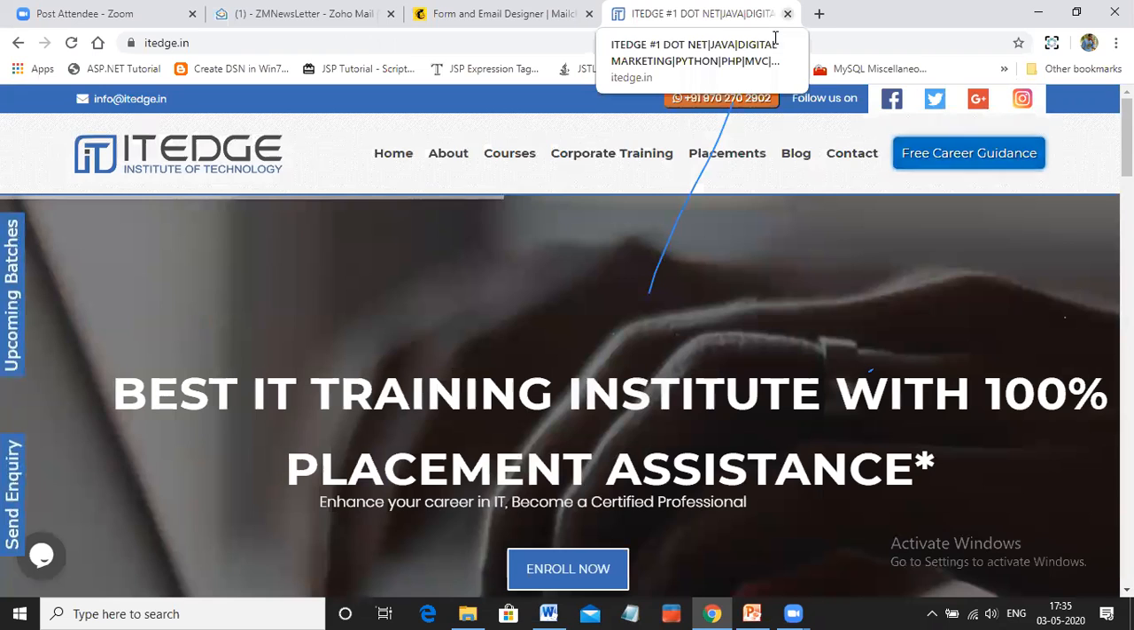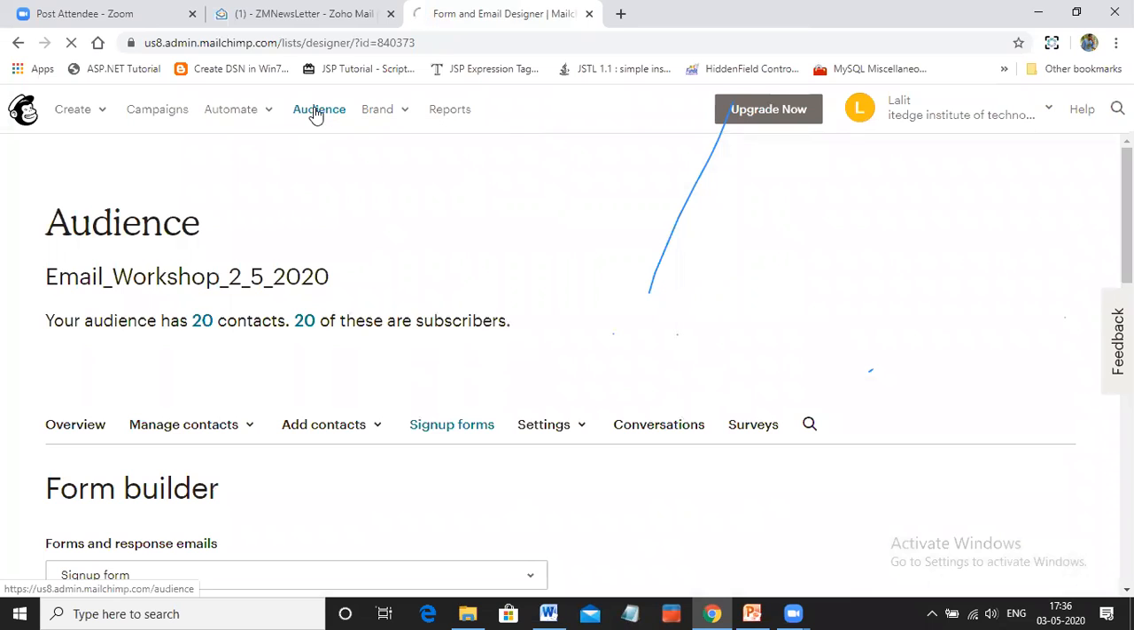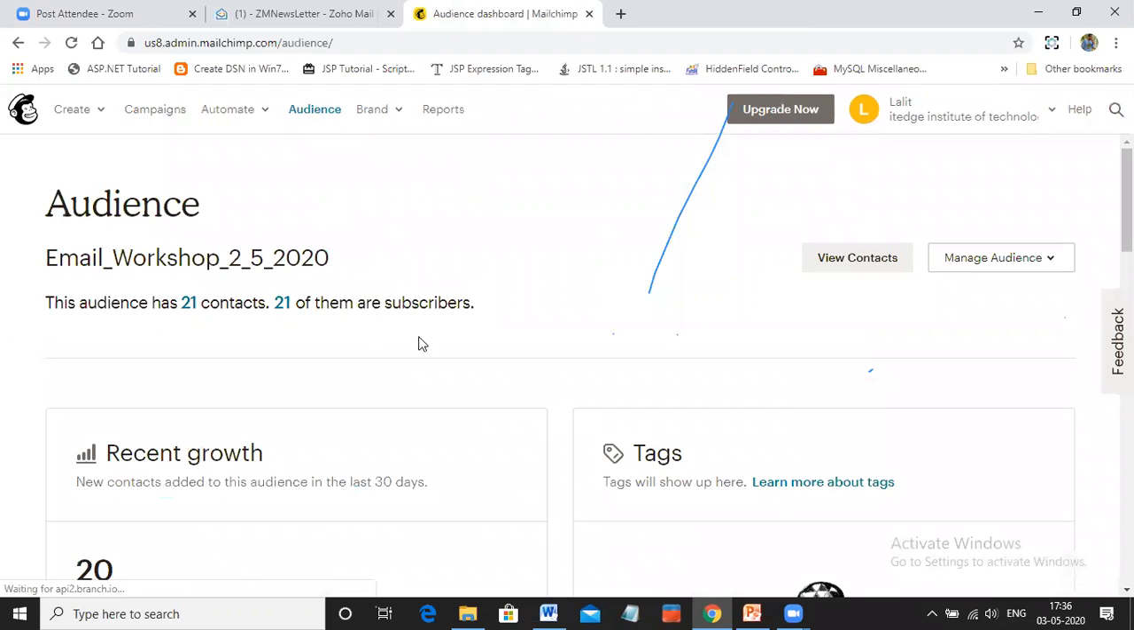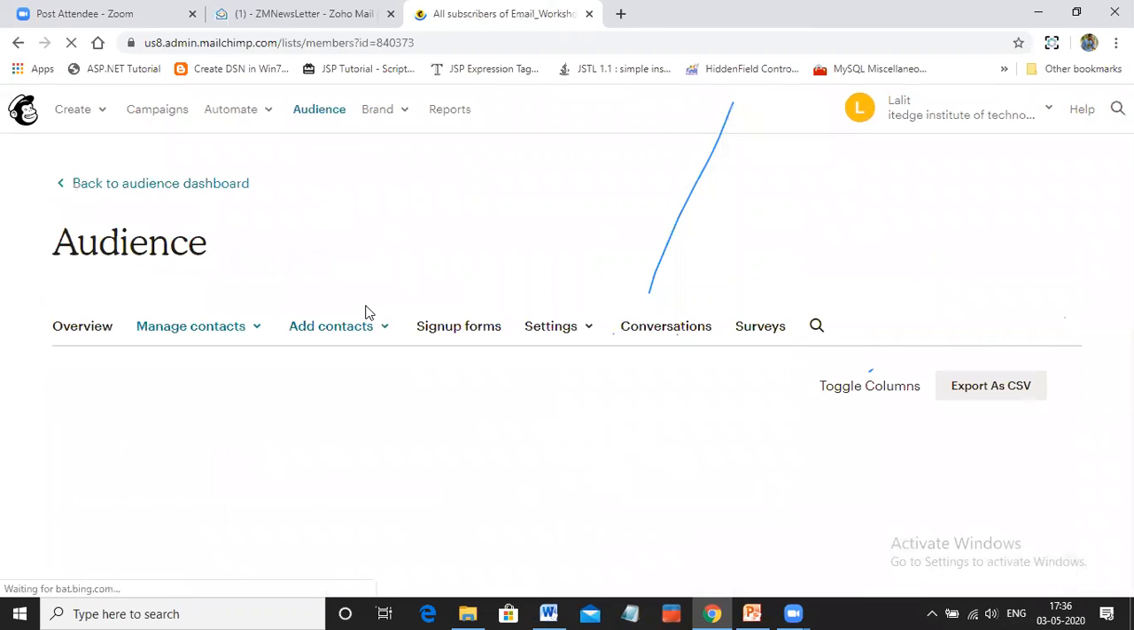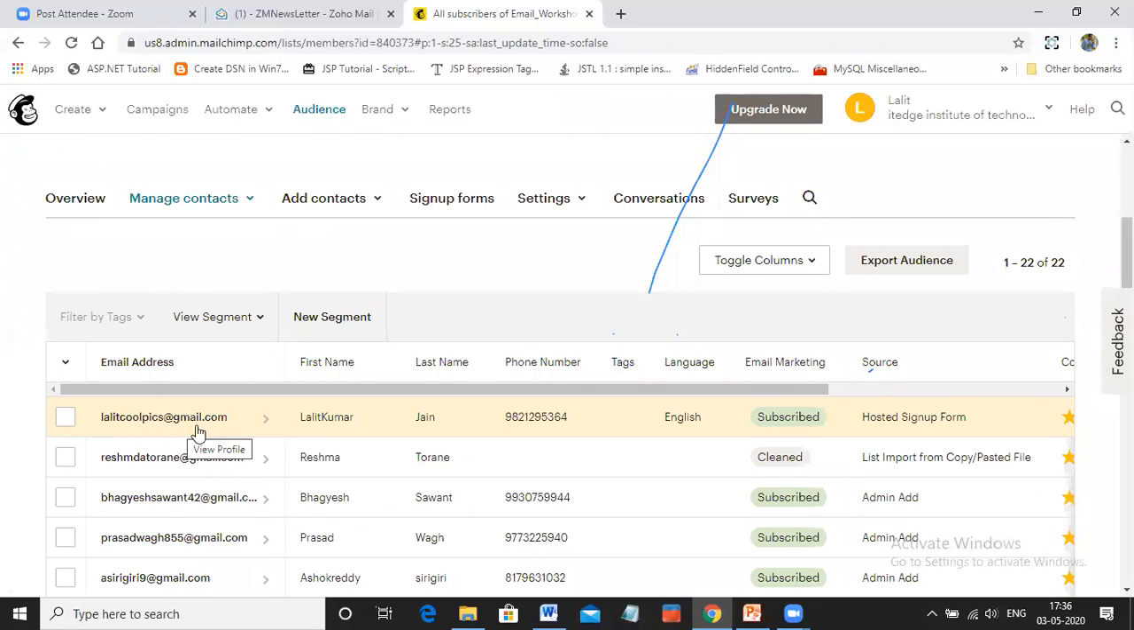Now this is the sign up form, right? So just go to our audience list and let's see, view contacts. You can see, look, the subscriber details have been added to this list. Is it okay? Yes or no? I suppose everybody is clear how the sign up form works. This is how a subscriber will be subscribed to this particular list.